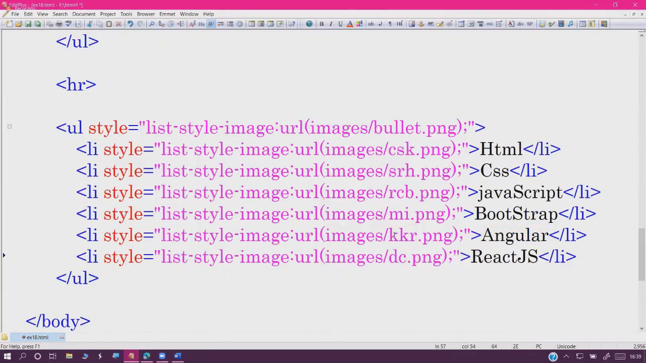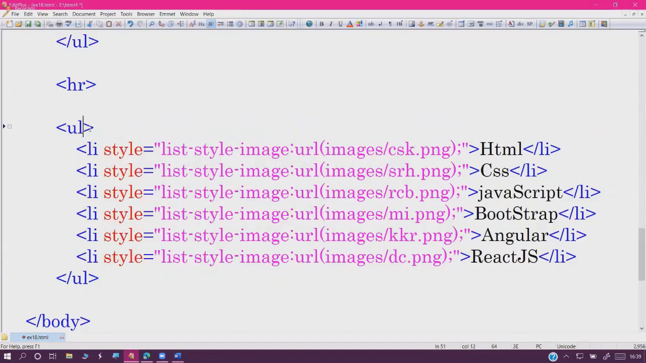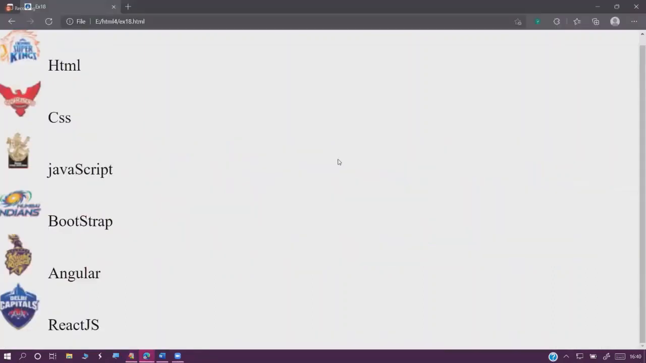This one we are deleting, because every point I'm going to display with a different image. 6 teams are covered, sir. If any of your favorite teams is not covered, next time we'll see. The image is a bit big in size, sir. That's why we get it like that.